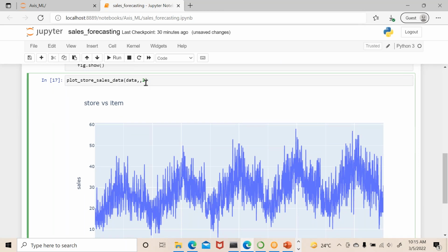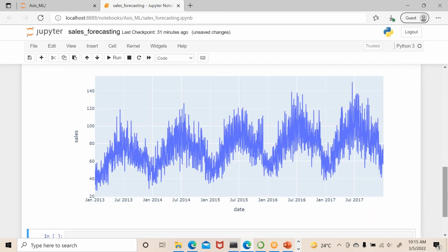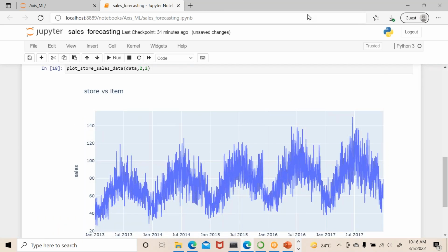Similarly, if I run store 2 and item 2, you can see that is a pattern. So you can see what is the purpose of this thing. It starts from January 2013 to July 2017. So any question as of now? Any question as of now?